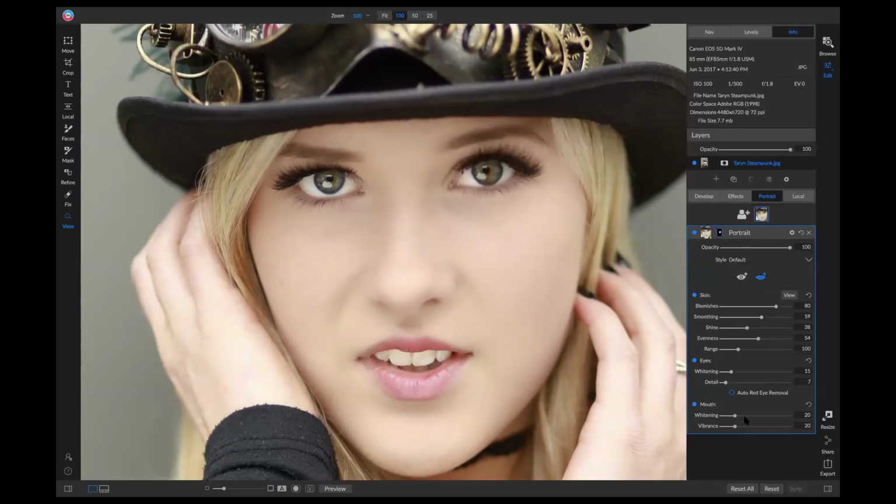And now let's say we want to whiten her teeth. We'll just pull up on the whitening, and it'll automatically whiten her teeth for us. And now let's say we want to add a little bit of vibrance to her lips. We can pull up on that. And now we've added some nice whitening and color to her lips.